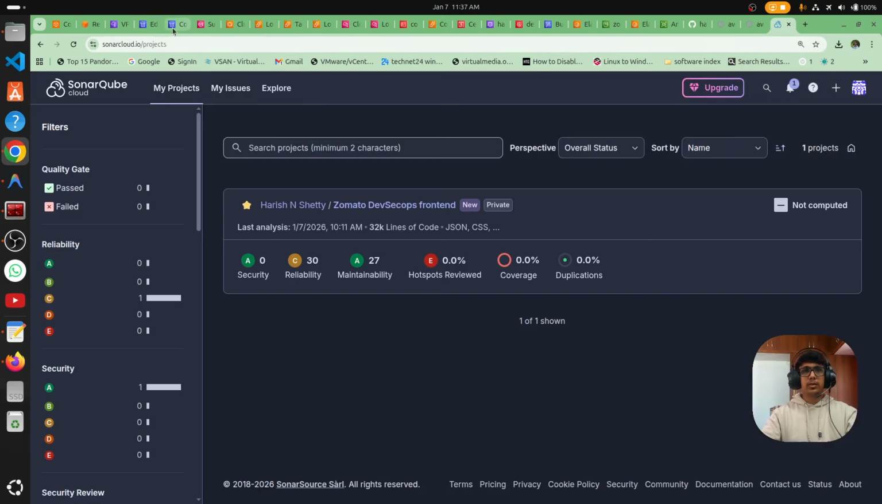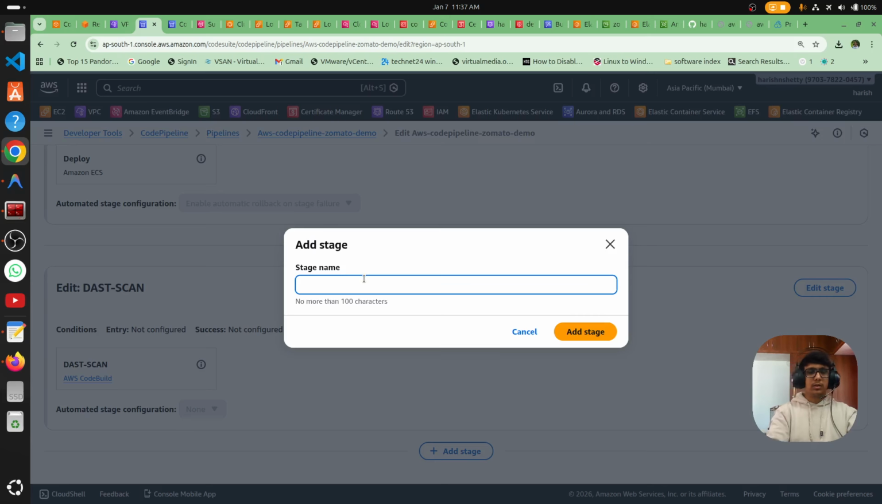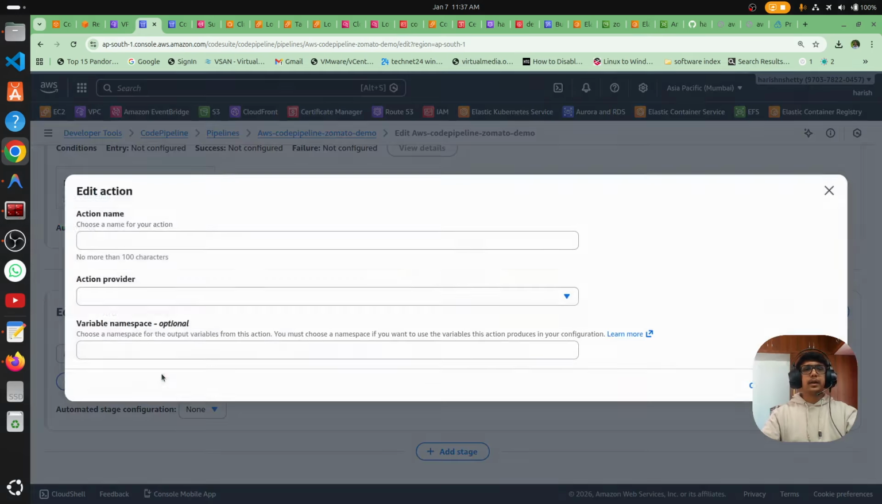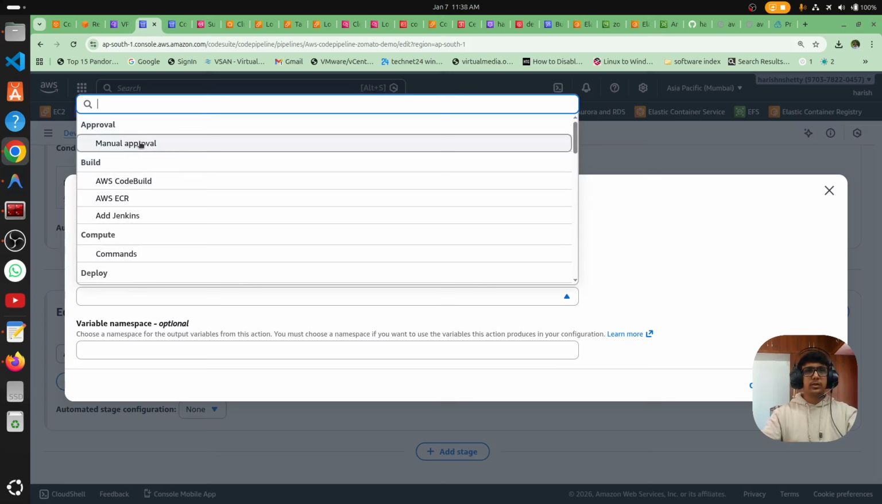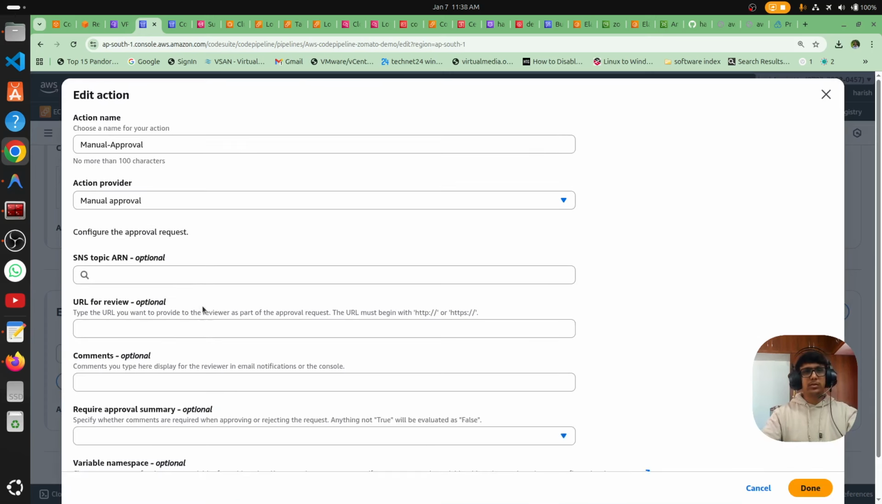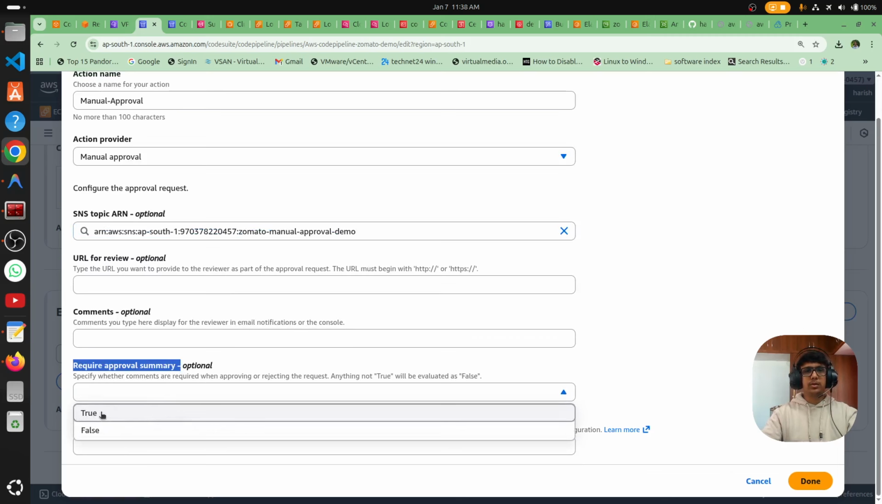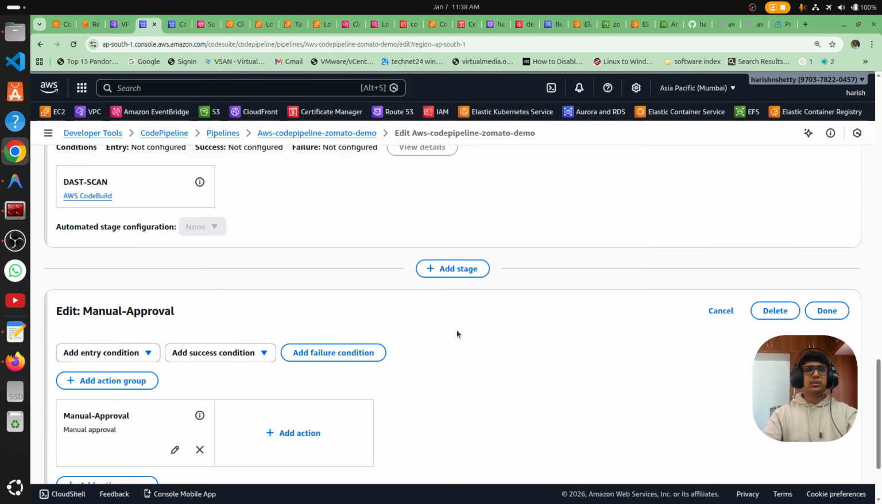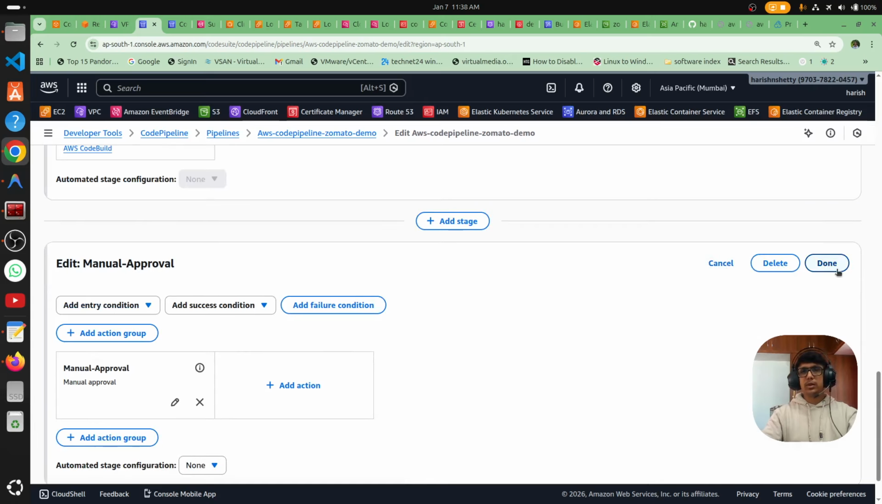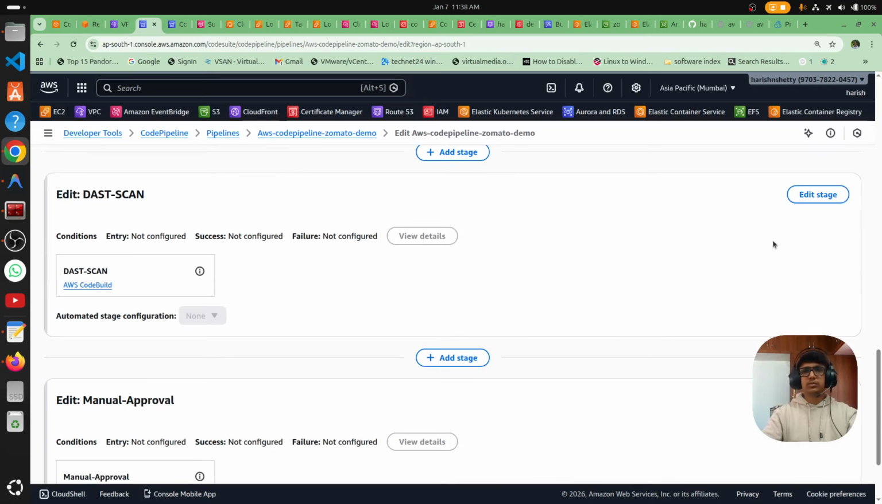Where I left off, manual approval. Add here manual approval, action provider is listed up here, manual approval, select this one, and SNS topic is this one, and required approval summary is true. Done. And once you're done over there, again you click on done. Don't forget to check that done option.